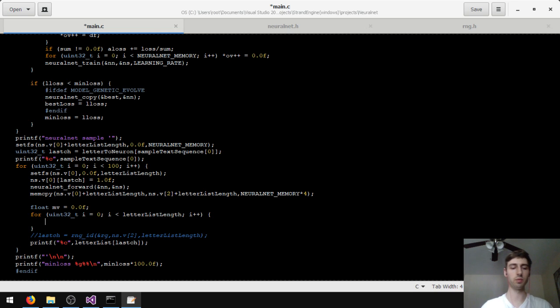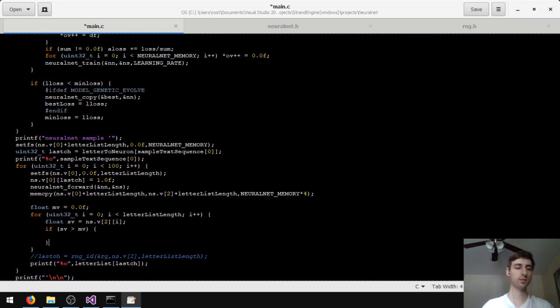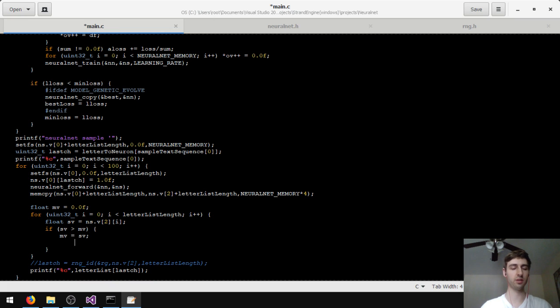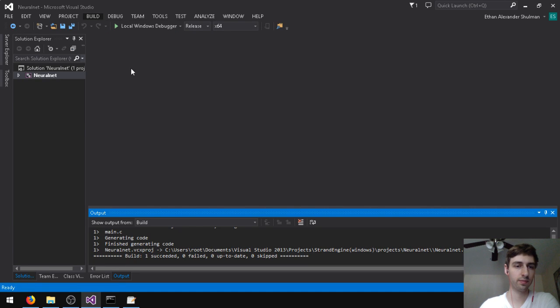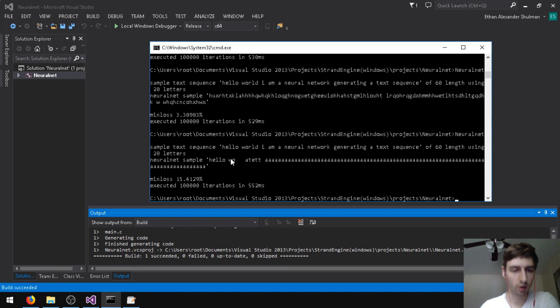So just loop through the array. Check if the value is bigger than the current max, and if it is, we set the last character to that. Alright. Oh my god, it actually is working.